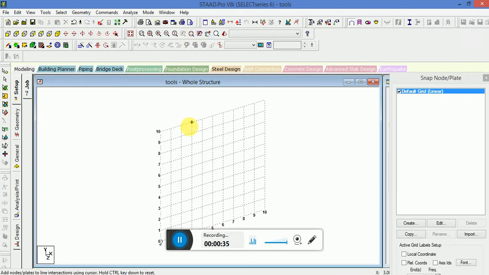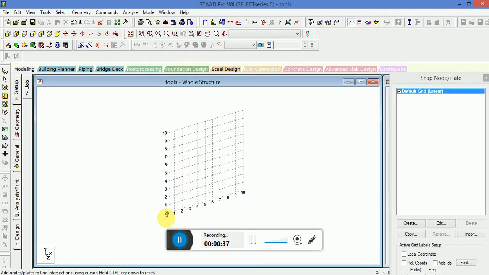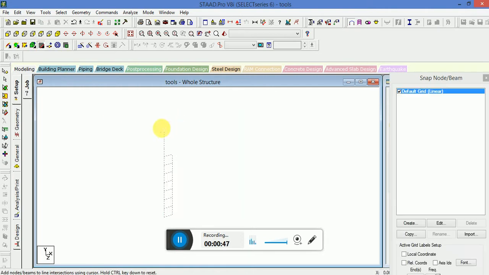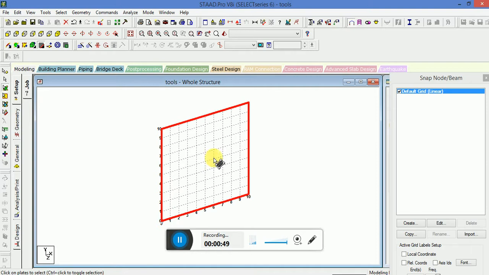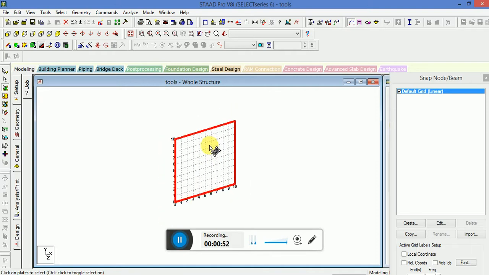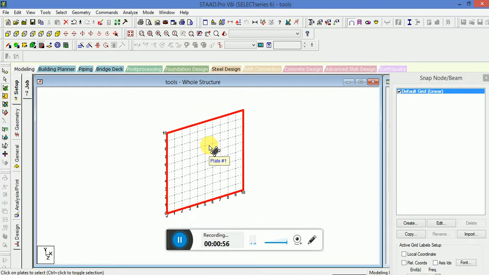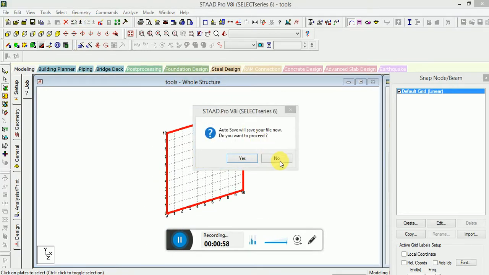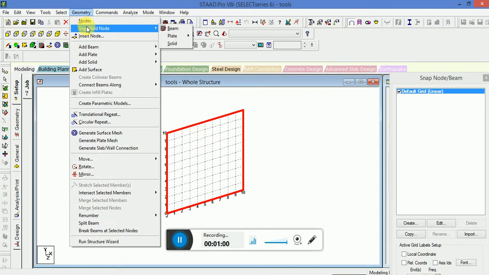I'll select quad. Now if you see, I will select this, and a quadrilateral plate is made, because you have to go to the geometry and activate this from beam to plate.